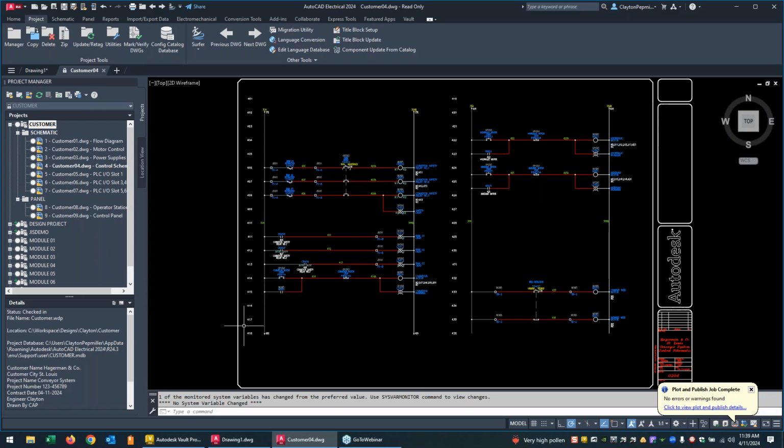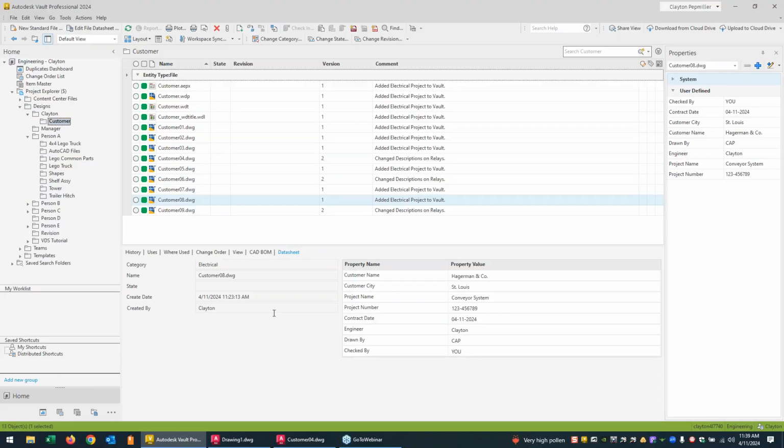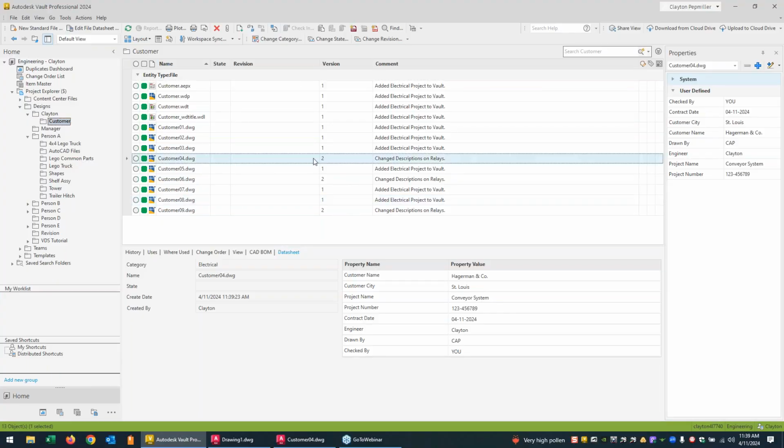Okay, so quick look over on the Vault side. Do a quick refresh here. And you'll notice that customer drawing 4 now has 2 versions. 6 has 2 versions and 9 has 2 versions.